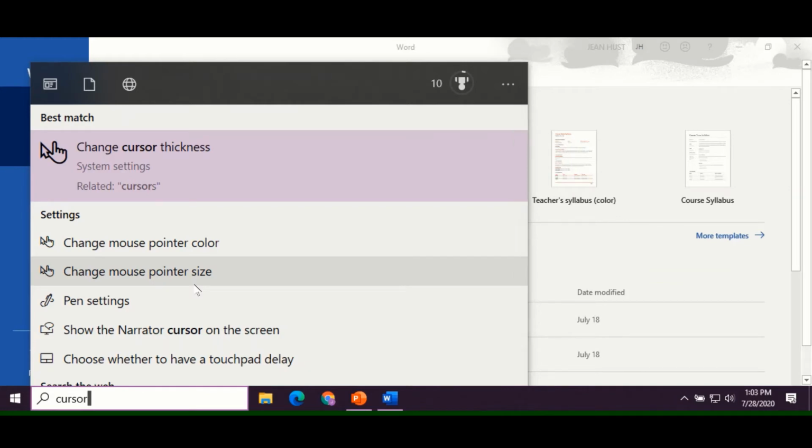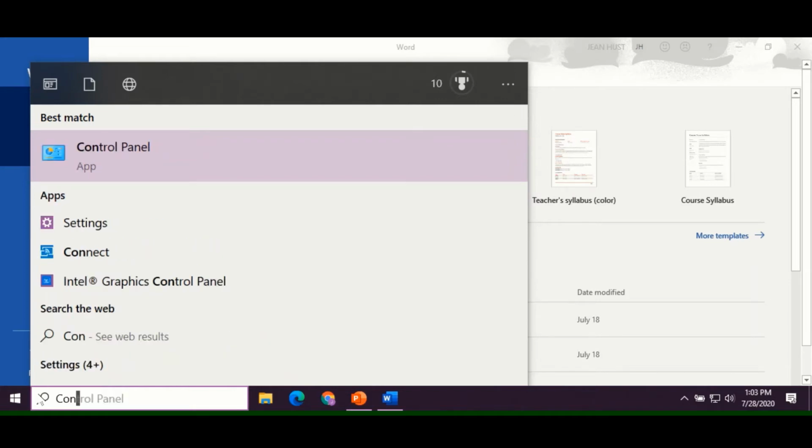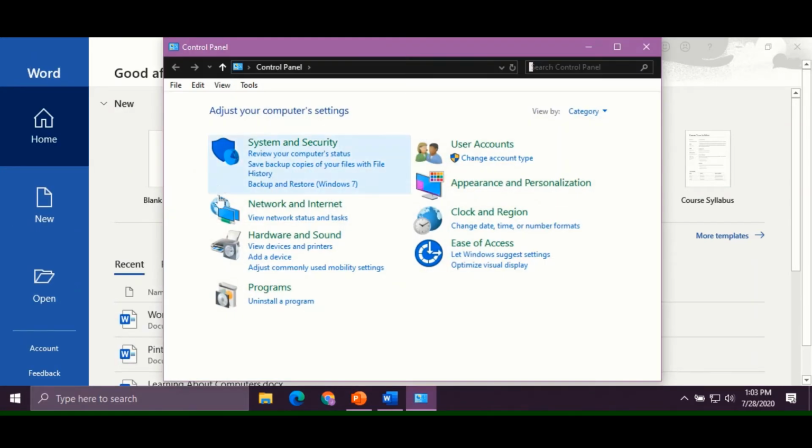If you used Windows 7 in the past, you were accustomed to the control panel. Let's type control panel in the search field. And you can see that it brings up the application control panel. Now that should look familiar to you Windows 7 people. Let's close this window for now.